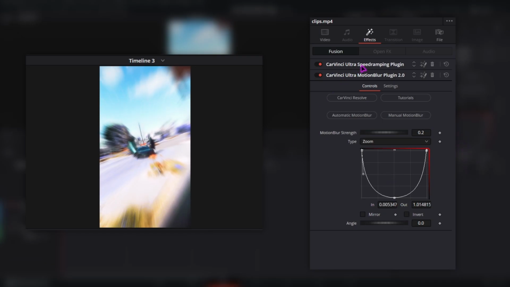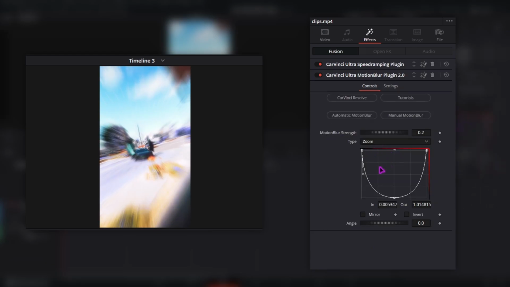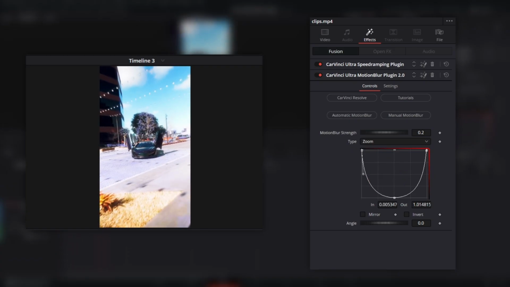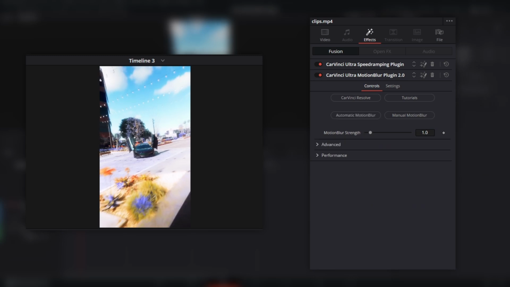But if you change the speed ramp to something like wave, and you have the manual motion blur turned on, then the curve will not fit with the speed ramp. So you have to change the curve or you change it to automatic motion blur. By that, DaVinci will automatically detect the objects and the areas in the video which have much movement, and then it will apply motion blur on it. You can adjust the strength. I will just overdo it a little bit so you can see it better.